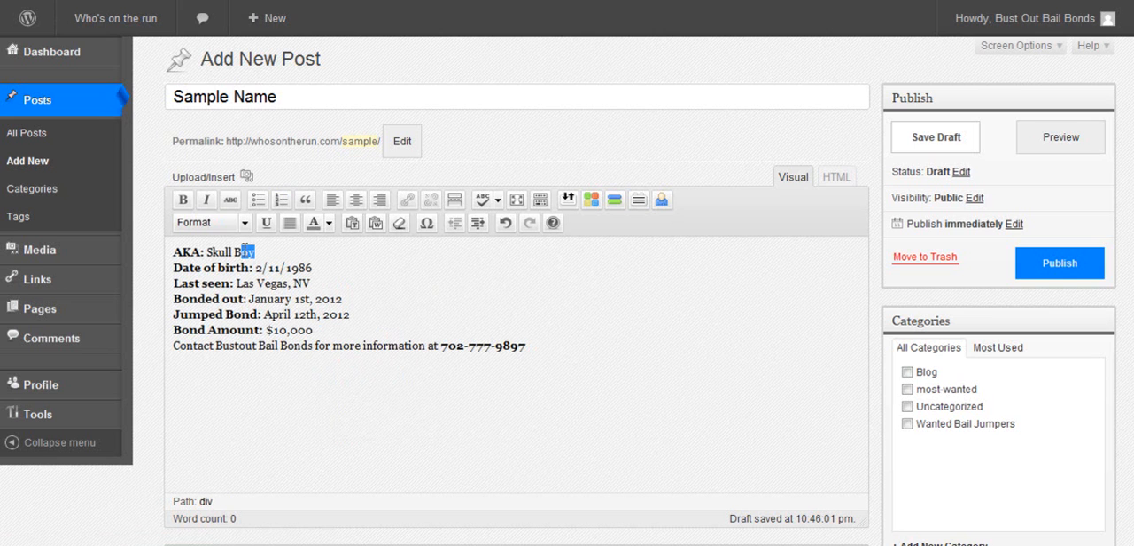Now in here we can type in the AKA for that individual, such as sample name or whatever that individual's AKA is, as well as filling in their date of birth, last seen, and the bond date, when they bonded out, and when they jumped bond. You can also enter the bond amount. And then you can enter your contact information right here. You could change that. Instead of Bust Out Bail Bonds, you could actually put your bail bonds company with your phone number.